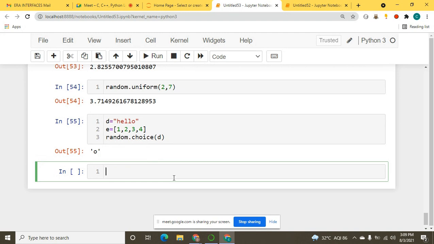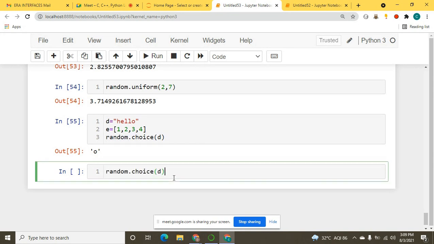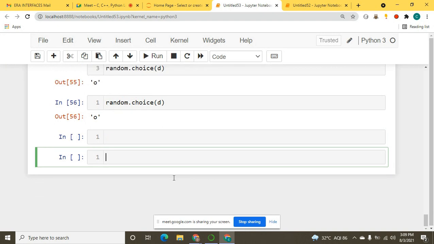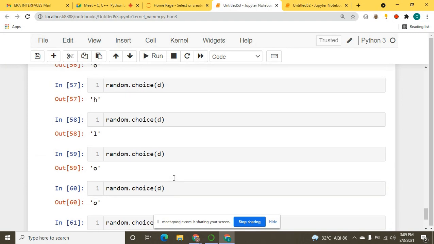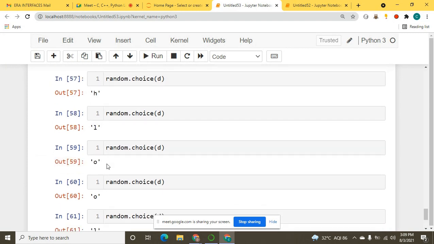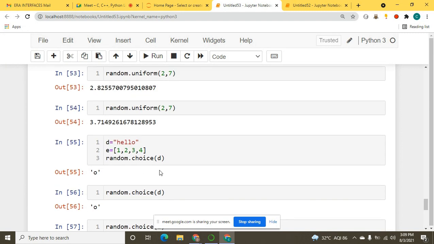I got a random result from this sequence, right? So I got this 4. Let me execute it again and check what I will get now. I got O again. Okay. So now I got H. Okay. Now I got L, and now I got O again, O L. So yeah, we got O H L O O O. So this is what it means.